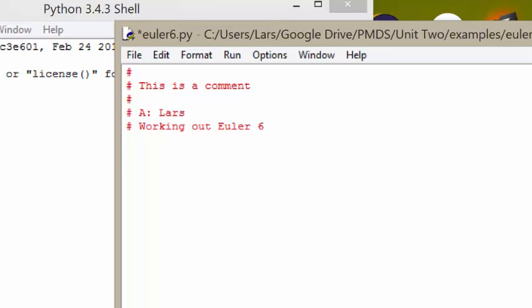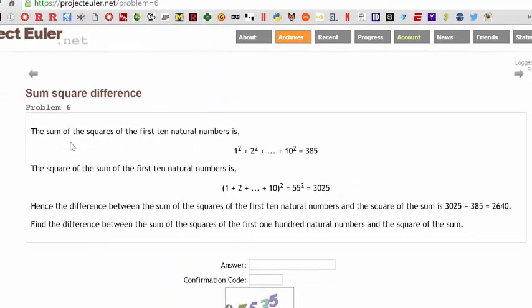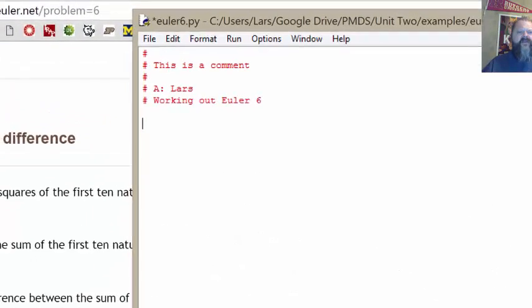Now, what's the first thing we have to do? We look here. The sum of the squares of the first 10 natural numbers is 385. So the first thing we want to do is find the sum of the squares. And in our case, we're going to do things for 10 and then see if we get the right answer. And then we'll just go back and change our loops to do it for 100. All right. Let's go find out.